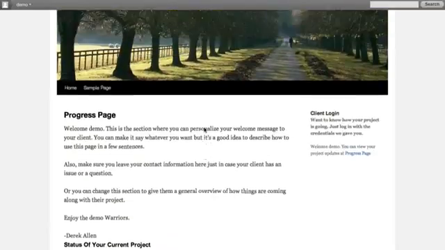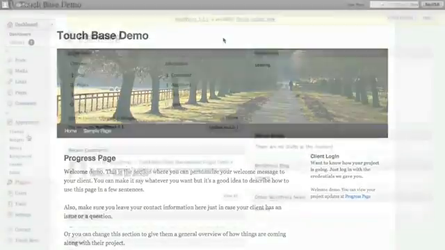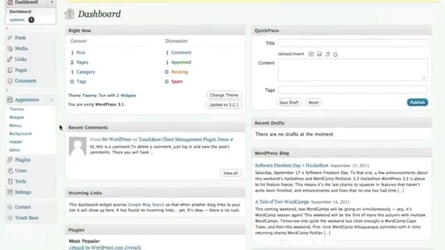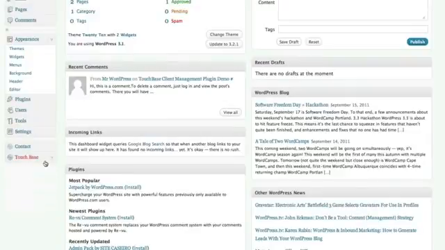Now let me go ahead and show you the back end real quick. As you can see, you would just upload this plugin just like you would any other plugin. And once you've done that and it's activated, what you're going to get is this nifty little sidebar icon thing that says TouchBase. Now, if you click that, it'll have a drop-down menu where you can add project progress for your clients, edit project progress, client payments, and settings.